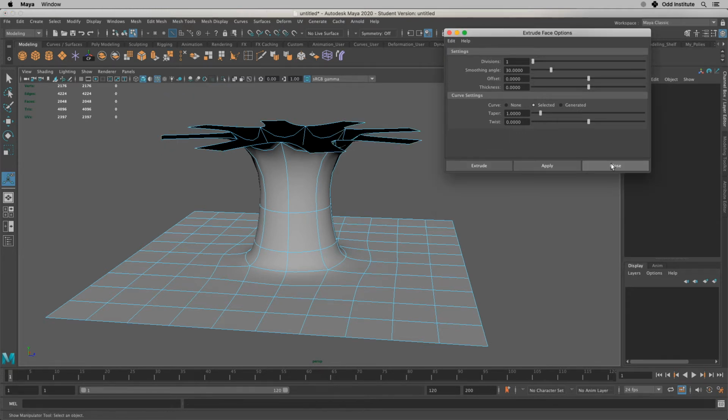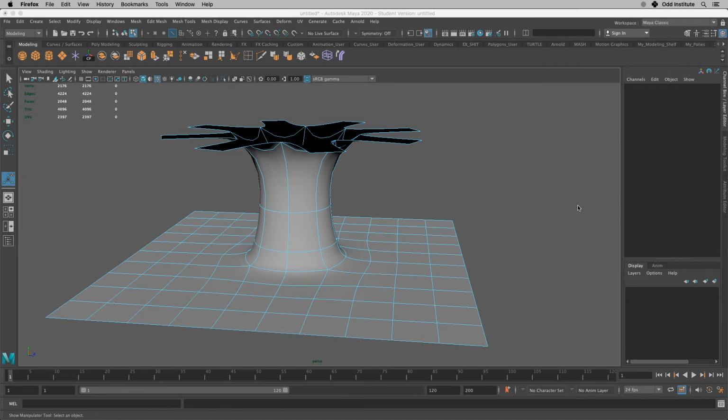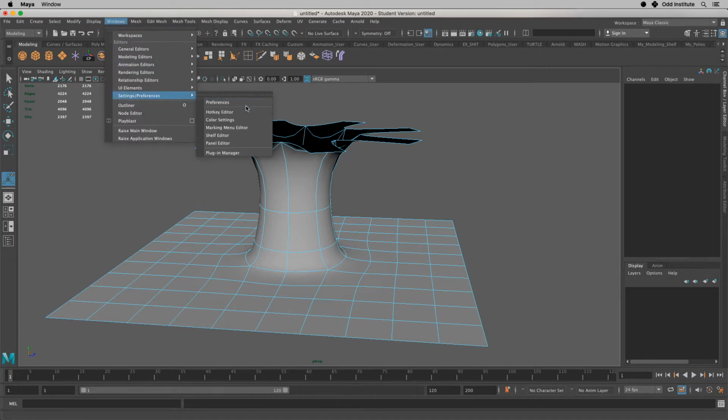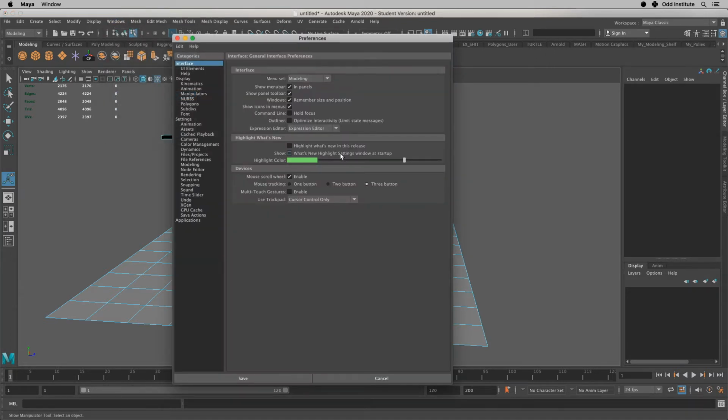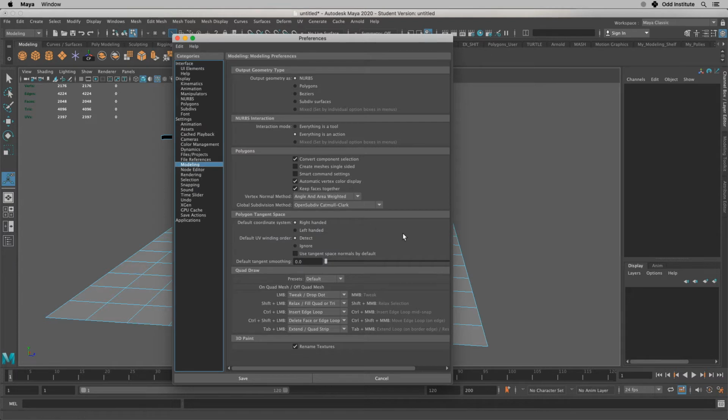Give me a second. I've actually never seen something like that, but I'm sure there is a setting for it somewhere. So we might have to find it in our preferences, in modeling here.